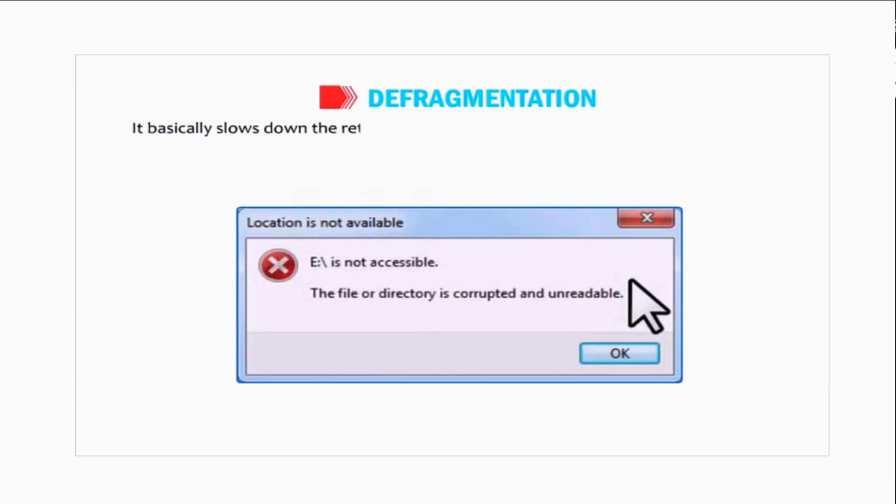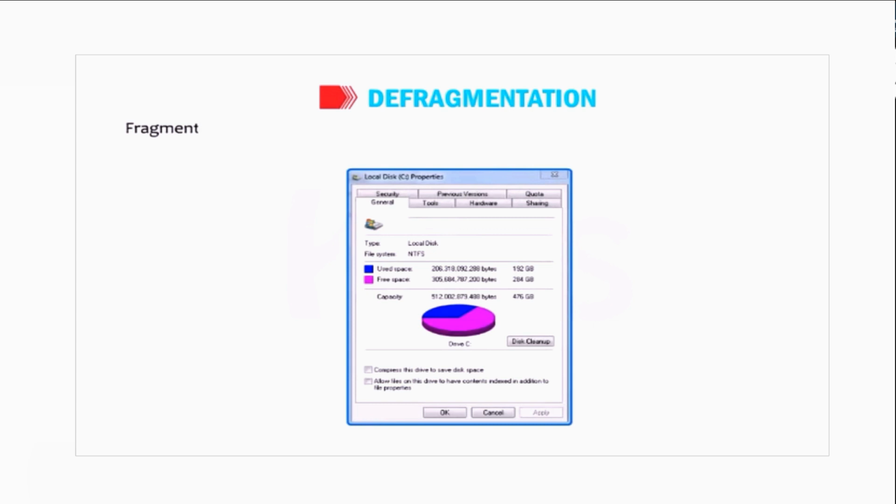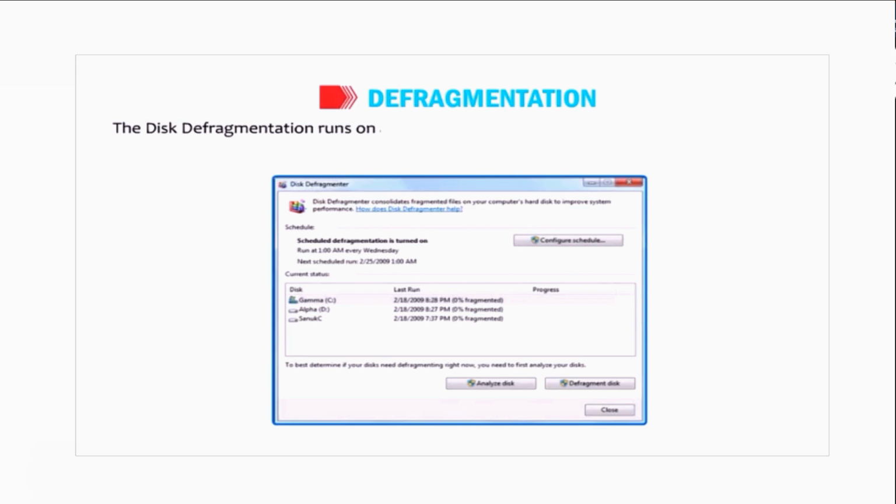It basically slows down the retrieval of data because the hard disk cannot access data quickly if it is scattered over the disk. Fragmented data needs to be rearranged and consolidated into one contiguous area of the disk free space. This process is called defragmentation. The disk defragmentation runs on a scheduled basis, but you can also defragment the disk manually.